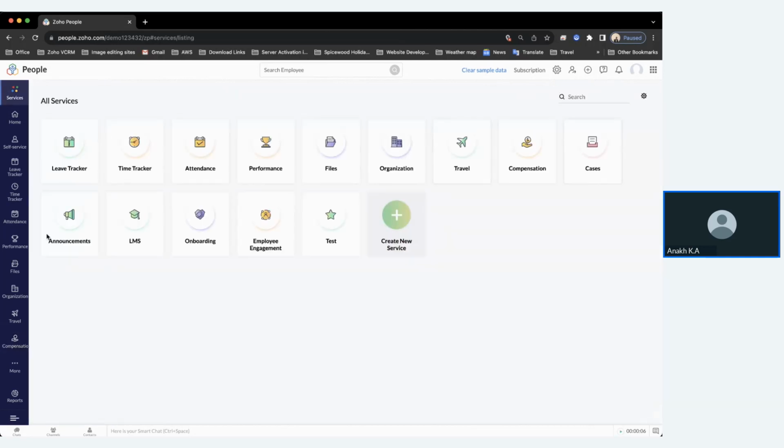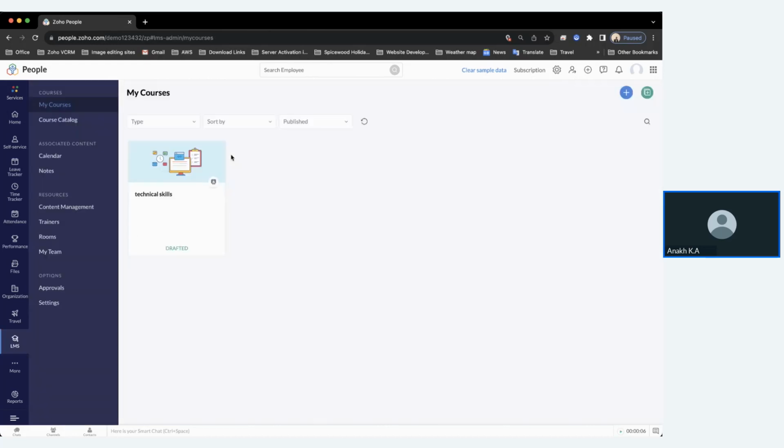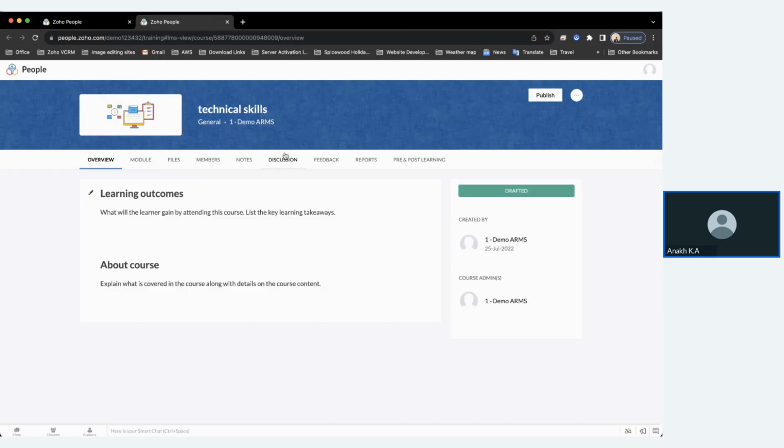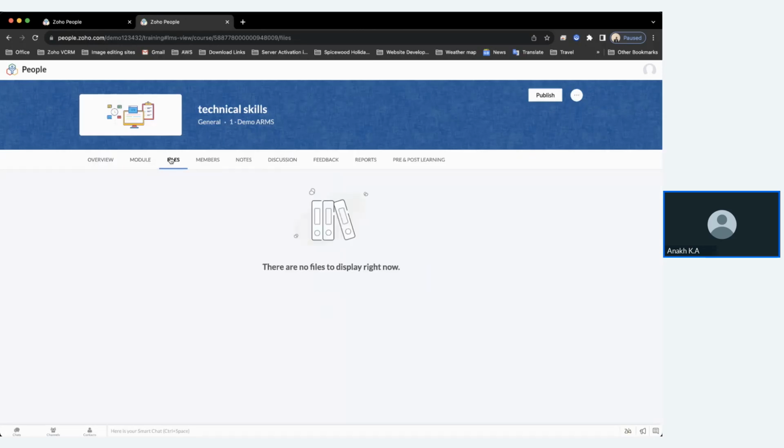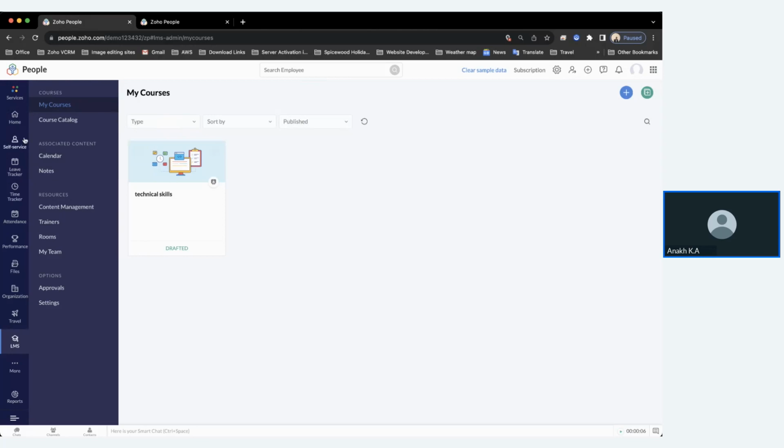Cases, as we discussed, announcement also we have discussed. We do get an LMS module, where in the LMS module, we can define a course like technical skills. And within this, we can go on defining the modules available in the course. We can upload the file so that members can access the file, go through it. Notes, passing of notes can be done here. Discussions can also be done here. We can add a trainee and a trainer in this module so that both of them can go on completing the course here, which is defined in the technical skills.